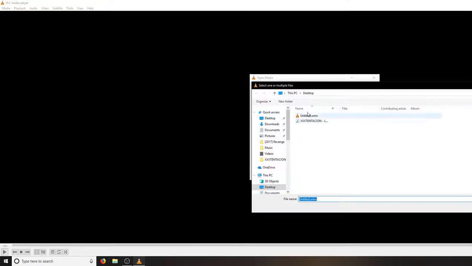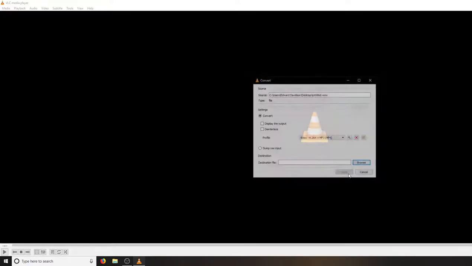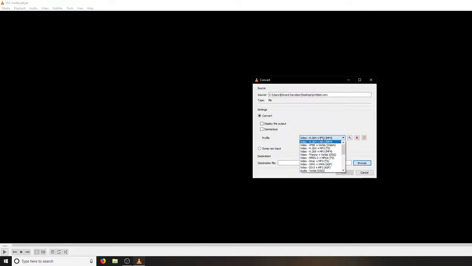Make sure the file tab is ticked, which it should be on default. You want to go over here and hit add and go to wherever the file may be saved, which is on my desktop. I'm going to click untitled, and then you're just going to leave this as default. Come down here and hit convert slash save, and then this will probably be blank on yours if this is your first time doing this.